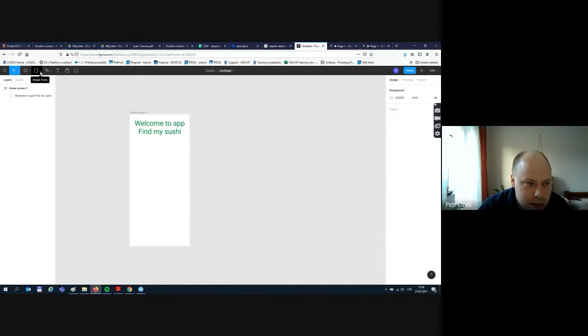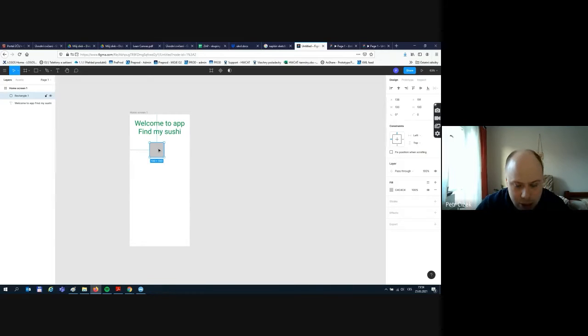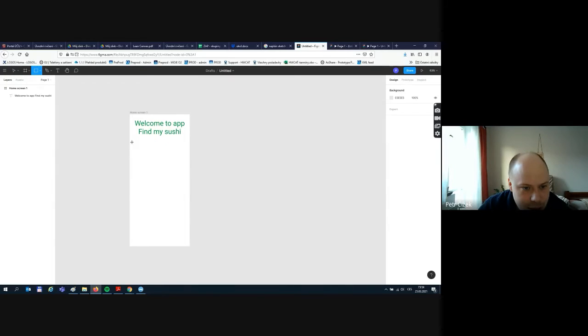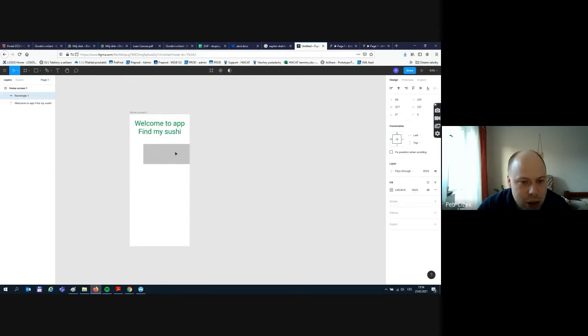The button will tell you find my sushi, and it will find you the closest sushi. So I will start with a rectangle. This one, this tool, rectangle. I will choose a rectangle and I will put it here. You can see that when you move your object, it will help you to snap to the left, snap to the right, to find the center of the wireframe.